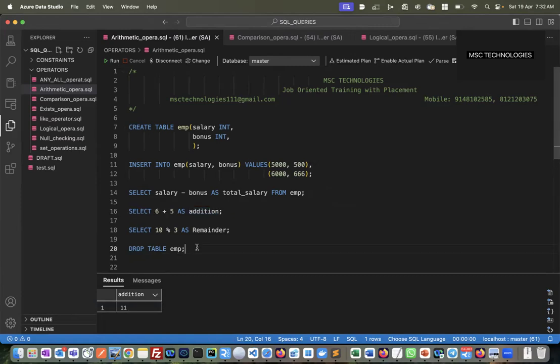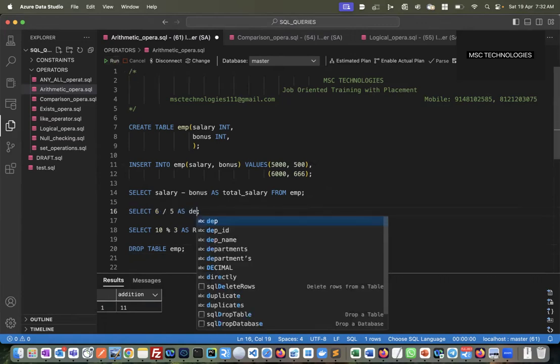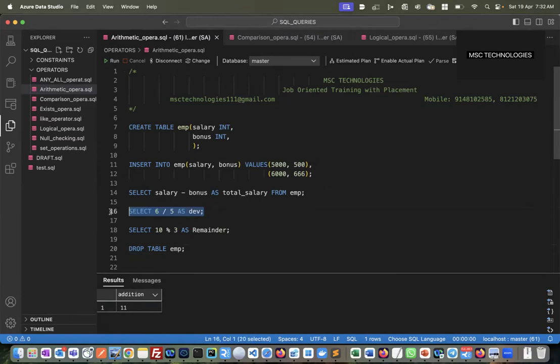Like that, if you want to do any division operation, you can use the forward slash. If you want to change the column name, you can change it to division like this. This is the division of 6 by 5. Like this, if you want to do mod operations, that means the remainder after division, this is the operator we have to use. Mod operations.